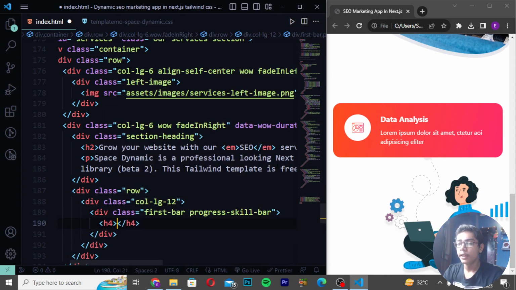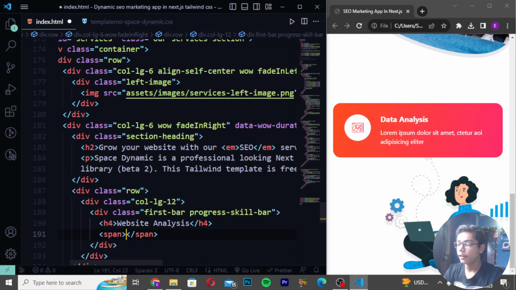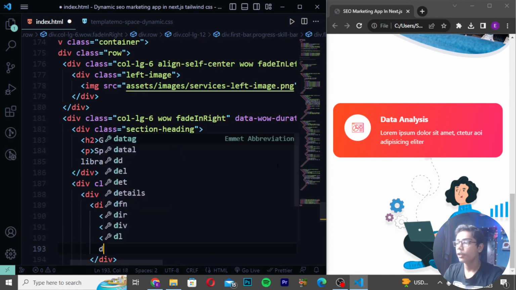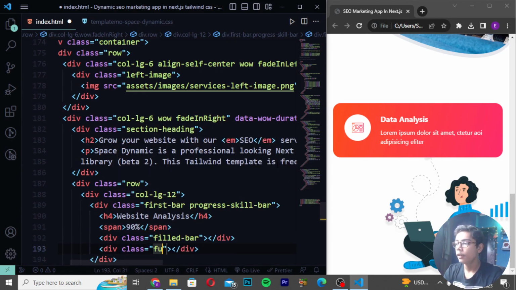Then you have to write h4 in which I will be writing website analysis. After writing this tag, you have to move down and create a span tag and write 90%. Then move down and create a div class, and I will be writing filled-bar, and then move down, create a div class, and I will be writing full-bar. So when you run that, save it.